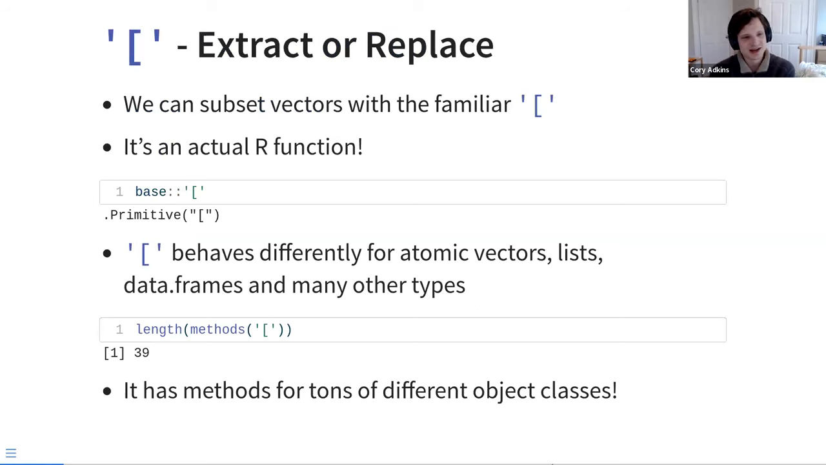But the big function of the day is this bracket function. I didn't know this, but the bracket is a function in R. If you put the quotation marks around it, you can use it as a function in other functions. You can find out how many methods it has. You can call help on it. I didn't actually realize that, so that was a fun thing for me. It has tons of different methods. It behaves differently for vectors and for lists and for other custom objects from people's own packages.